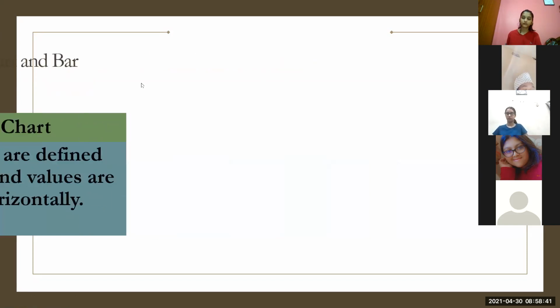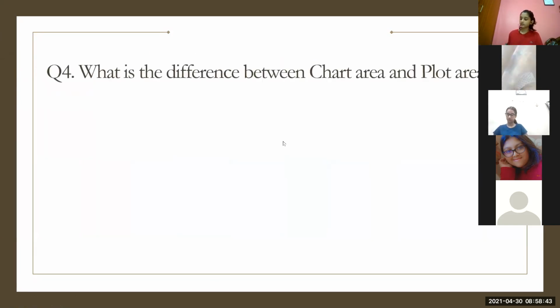Okay. Next question is, what is the difference between chart area and plot area? Yes, Lakshay. What is the difference between chart area and plot area?